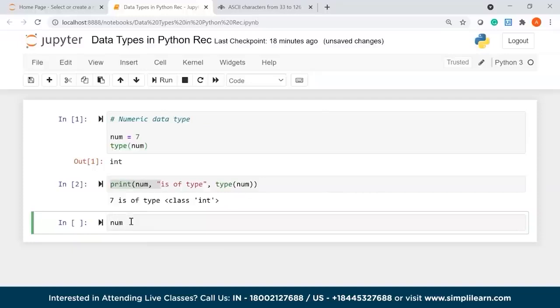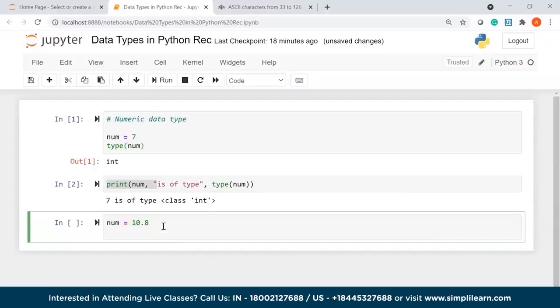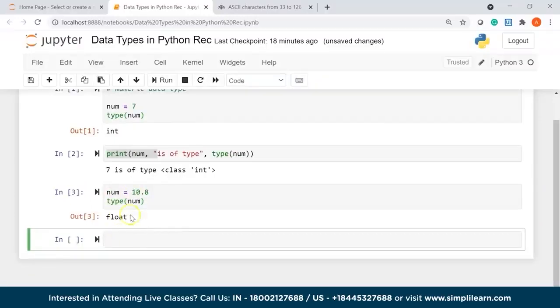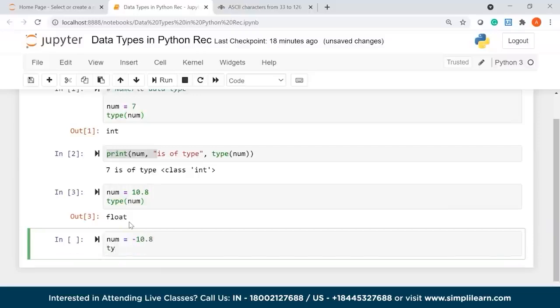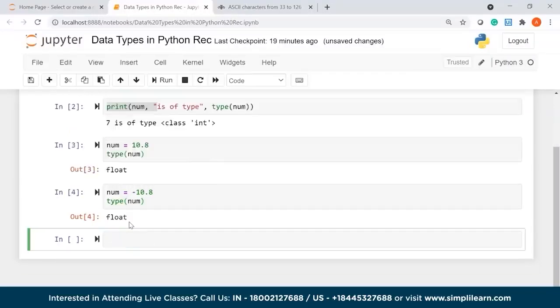Next, let's declare the same variable num, and this time we'll store the value, let's say, 10.8. Now you can see there's a point, which means this is a decimal or floating value. If you check the type of num, it gives us that num is holding a value of type float. Now let's say I'll take a negative number, minus 10.8, and we'll see the type of num. Again, minus 10.8 is also of type float.